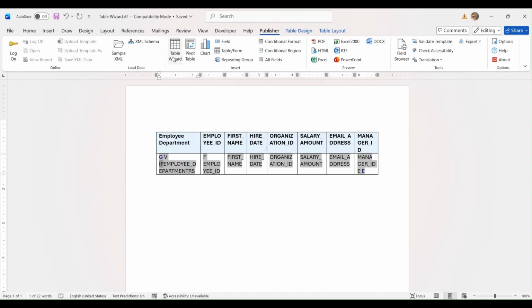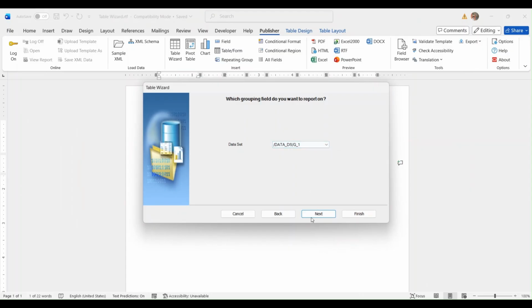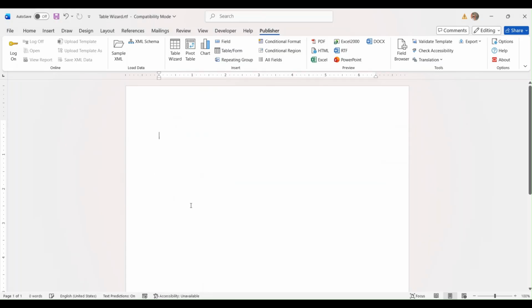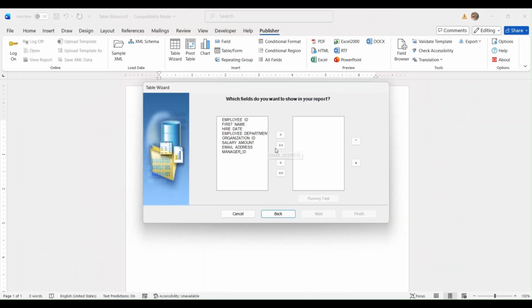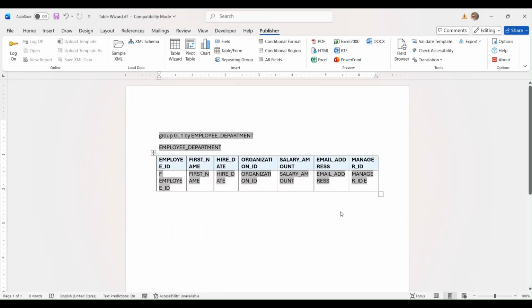Let me click on table wizard one more time. Before we do this, let me delete this table. Now let me select table, click on next, data dsg1, click on next, select all the columns, next. I am selecting employee department and the same group above. And if you see here in the break option, I am taking page. We will see what this page break will do. Let me click on next and then finish.